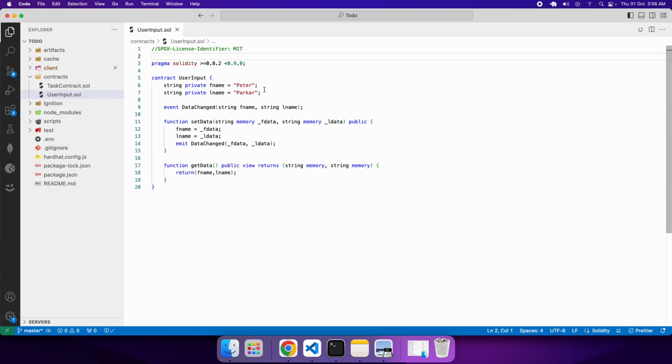These two state variables I want to show in the front end. Yes, you rightly heard. This get data function, which is returning a couple of string variables, I want to show them in the front end. And which front end? That is called React.